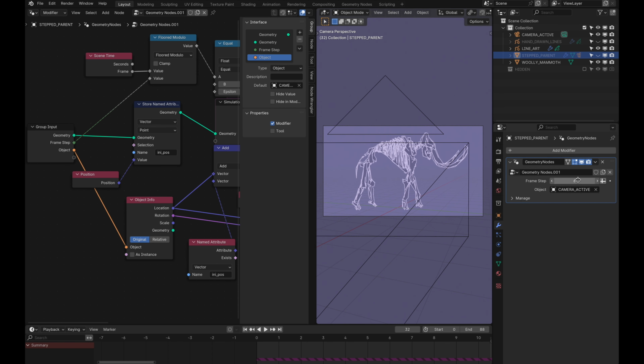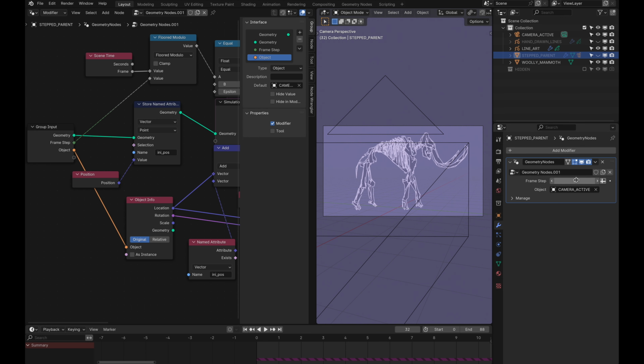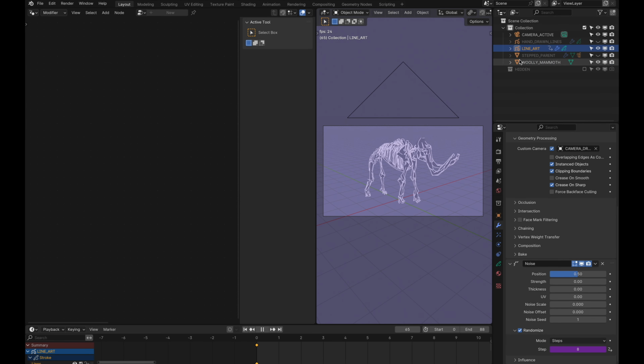One more fun optimization we can do is right-click our frame step variable and choose copy as new driver. Go into the line art noise modifier and paste the driver. Now we won't have to manually check that these two line up. We can change it here, and in the line art, it will have also changed.